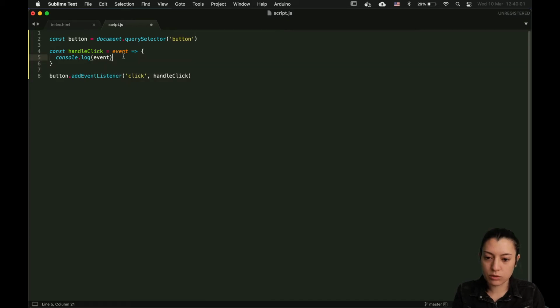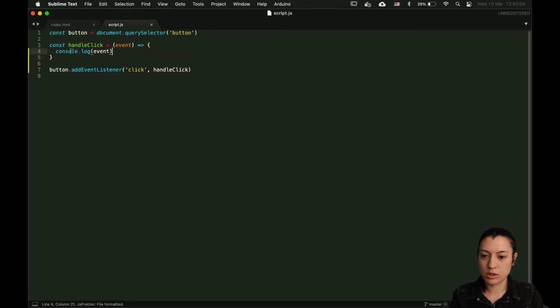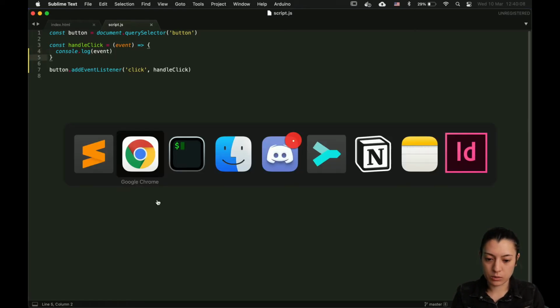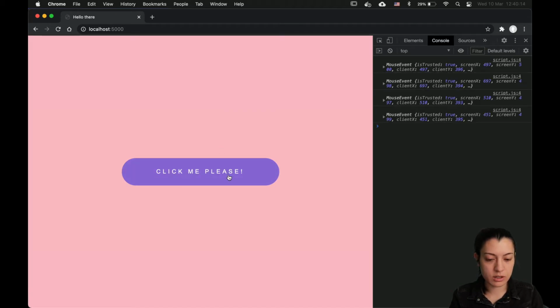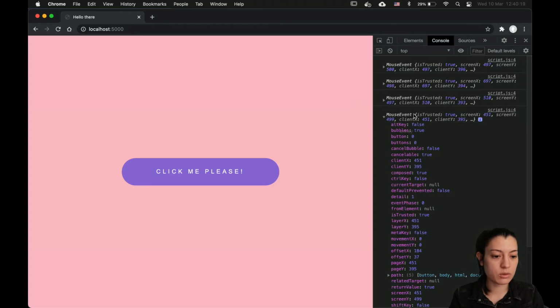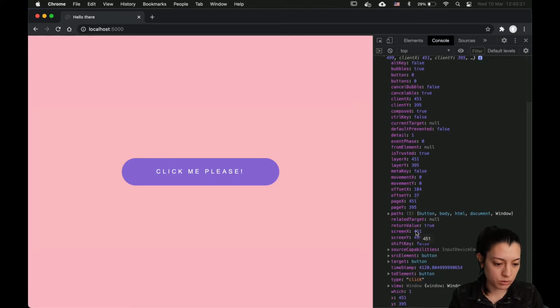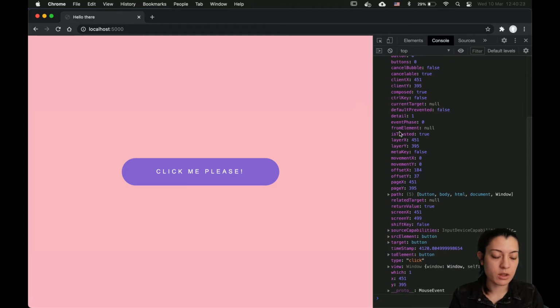So first, let's check that our code is working. So for now, we're just going to log the event object so you can see a bit what it has. So I go to my web page, I reload the page, and now that I click, you can see that the event object is logged. So this one is a mouse event. So there is, as you can see, a lot of properties.